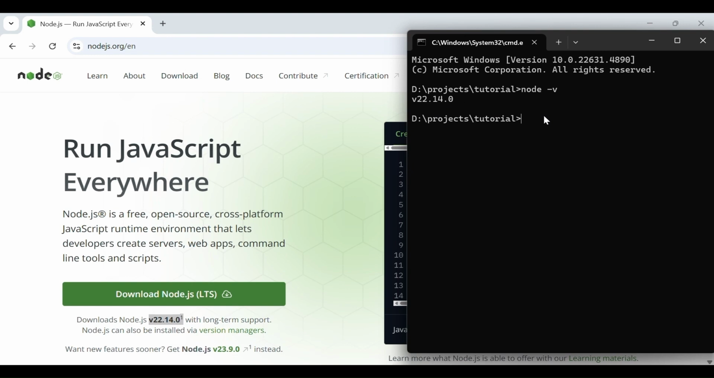and also we can check the npm version. This will be installed along with Node.js. Yeah, we can see, right. Now we have the environment for React.js. Now we can create a new project with npx create-react-app react-tutorial.